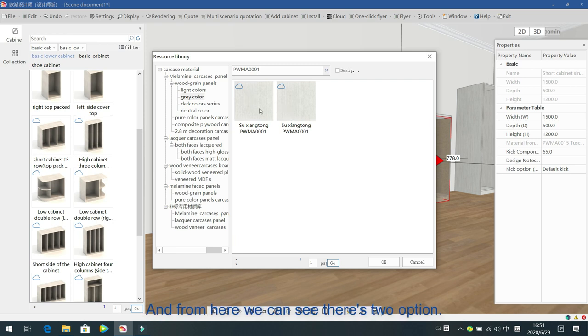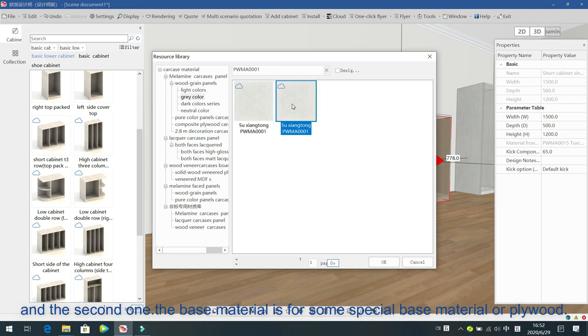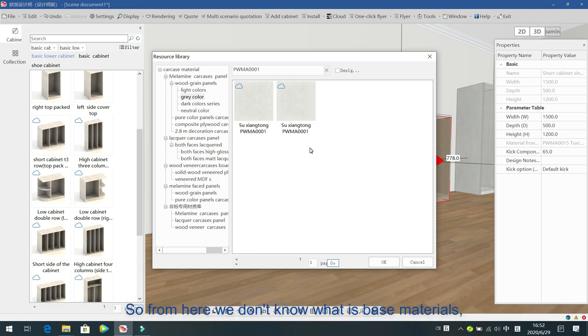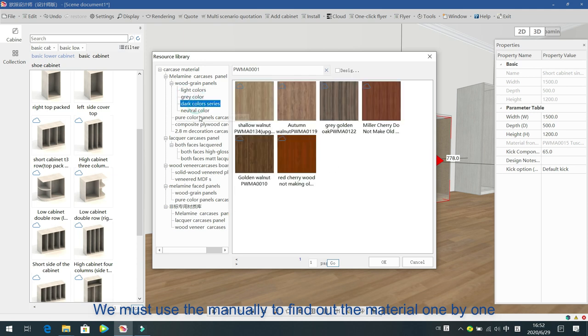From here we can see these two options. This is because the same code means the finished material and color are the same, but the base material is different. Maybe for the first one the base material is particle wood, and for the second one the base material is some special base material or plywood. So from here we don't know what the base material is, and we cannot use the search. We must find the material manually, one by one.